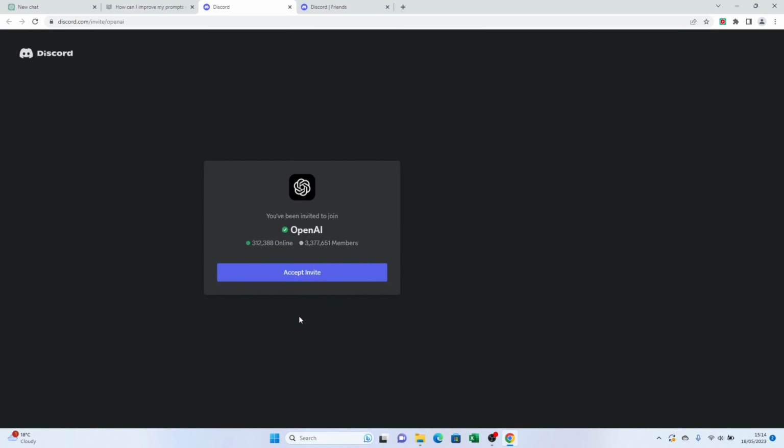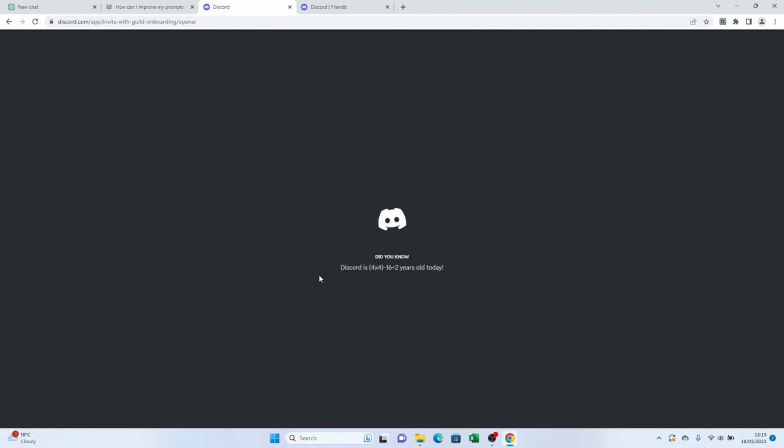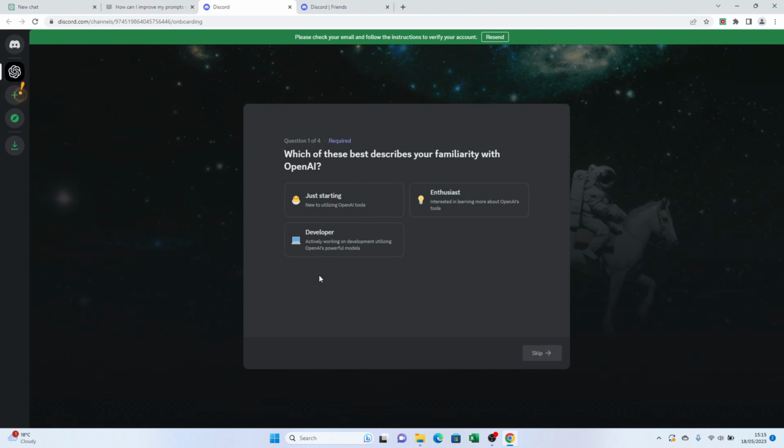If you're not already logged into Discord, you'll be prompted to log in or create an account. Follow the steps to log in, and once you've done that, you should see a message at the bottom of the screen indicating that you need to complete a few more steps before you can start chatting. To proceed, scroll down and read through the rules and guidelines.